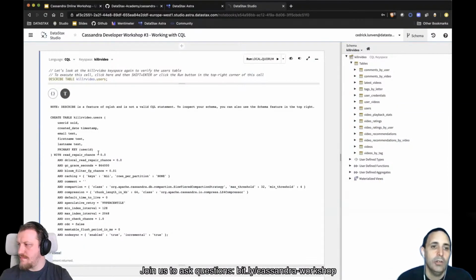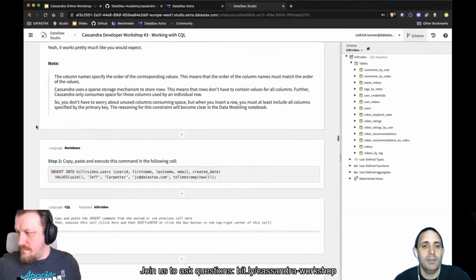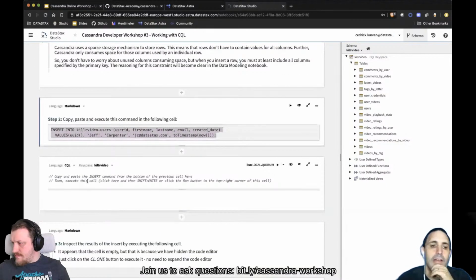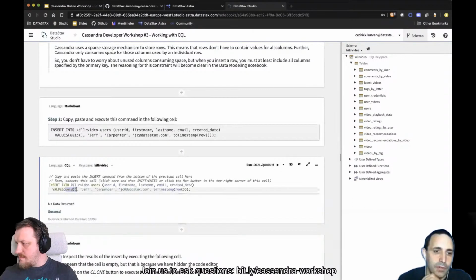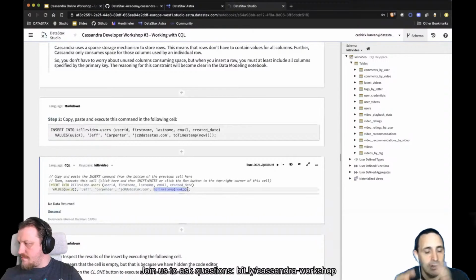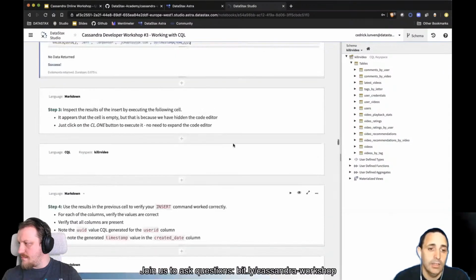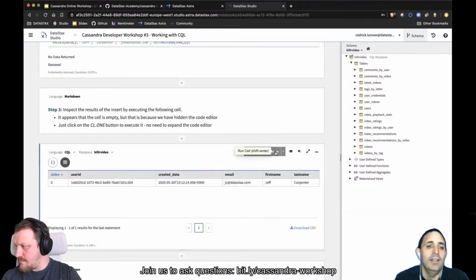Okay, and here are commands to insert in my new table. As you can see, instead of providing the full UID, I can use functions like UUID or toTimestamp(now()) to get a timestamp object. And so now I could execute the result by saying run cell, and I will get my result.